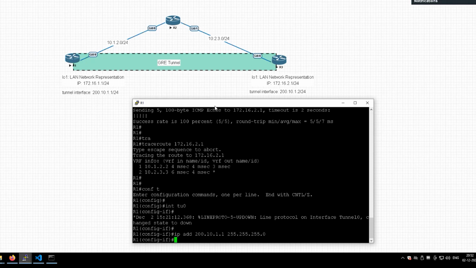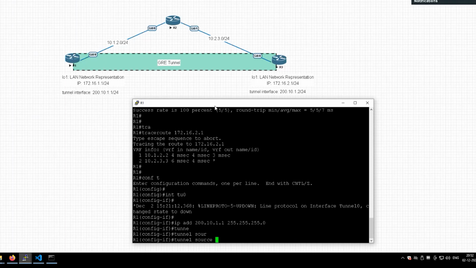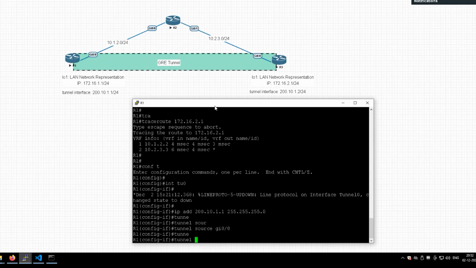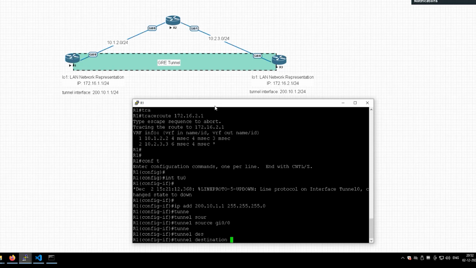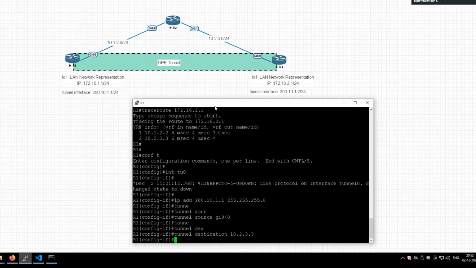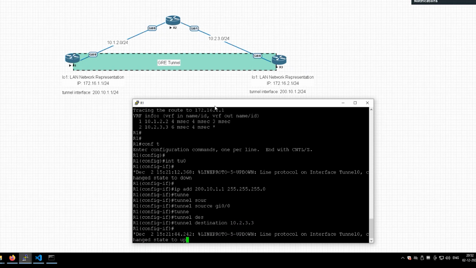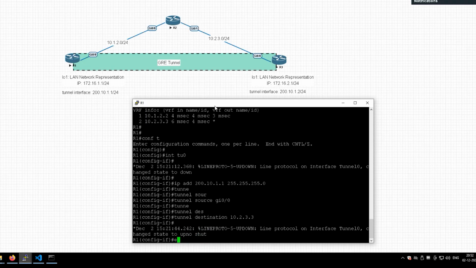Along with that, we have to specify the source and destination of the tunnel. So tunnel source, that's going to be gig0/0 of my router, and tunnel destination will be gig0/0 of R3, correct? So we will have to put the IP of gig0/0 of R3. That's all you need to do. No shut, exit.